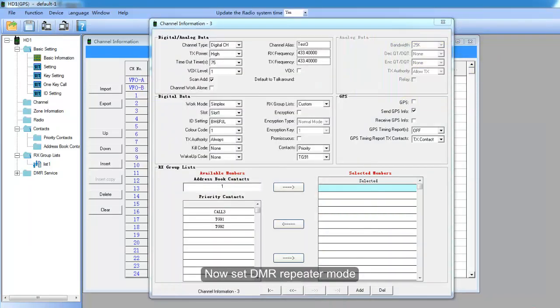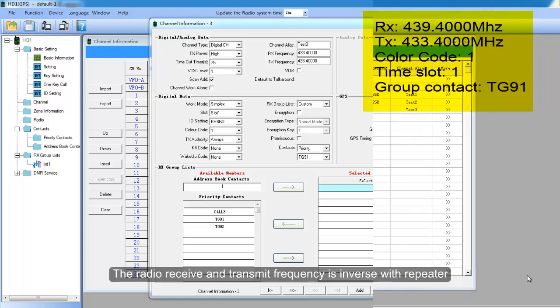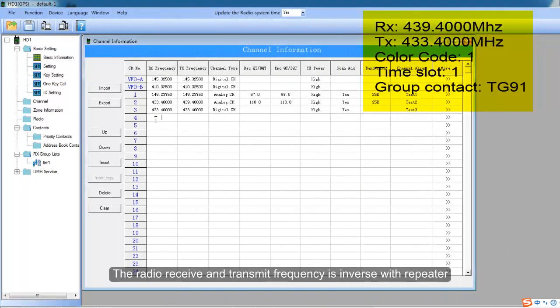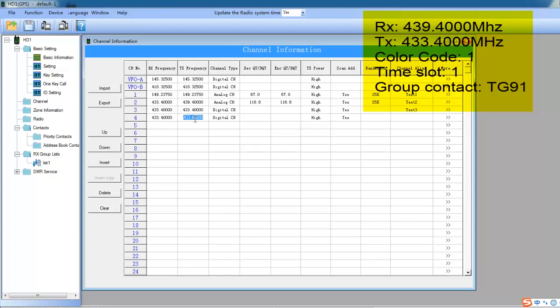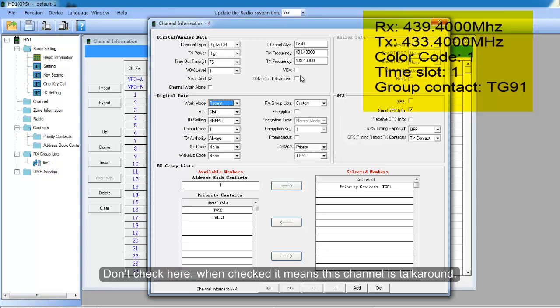Now set DMR repeater mode. The DMR repeater information is like this. The radio receive and transmit frequency is inverse with the repeater. Here, you need to select the repeater. Don't check here. When checked, it means this channel is talk around. Now, let's see how to program it via the radio keypad.